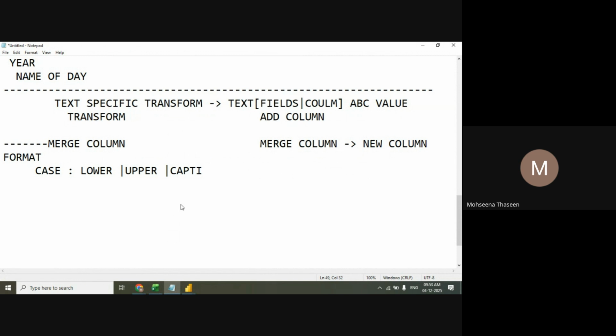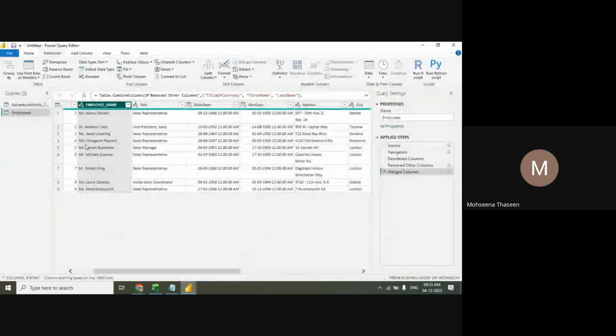Capitalize each word. Okay, this format is available on both the sides. So once we are going, just check it out. What I'm doing with this naming convention, for this naming convention only, I'm extracting.